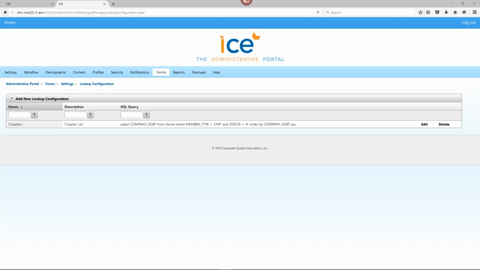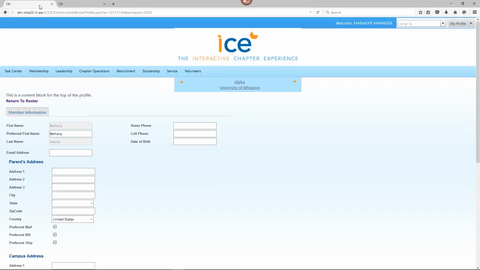I can also use parameter fields such as @contact-ID or @user-ID to make it more specific to the chapter that I'm on or the user that I'm selecting. So you can get very, very complicated in producing the data. In this case, I just produced a simple list of active chapters that'll be the same for every chapter that they're on. And I've added it to a form.